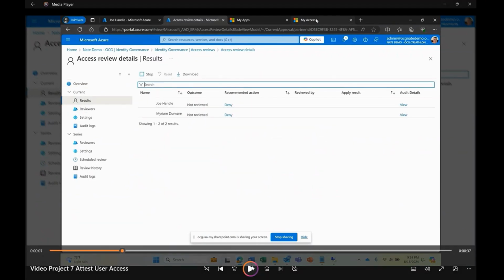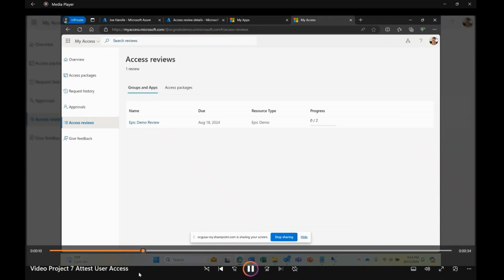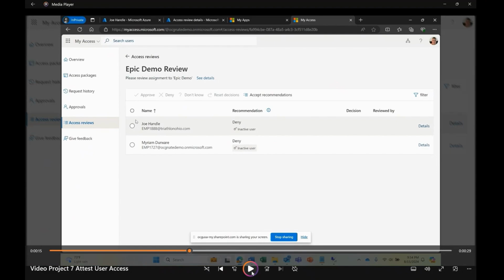So here are the two individuals. We have Joe and Miriam that have access to this package in the actual My Apps page. If I'm an admin, I can do the access review right from here. On this, it gives you recommendations if I should deny access or approve access. Some of that is based upon their inactivity, and there is another feature that is being added based upon current access based upon your department. So it's kind of the groups that you're currently a part of to recommend if you should be a part of this access package or not.